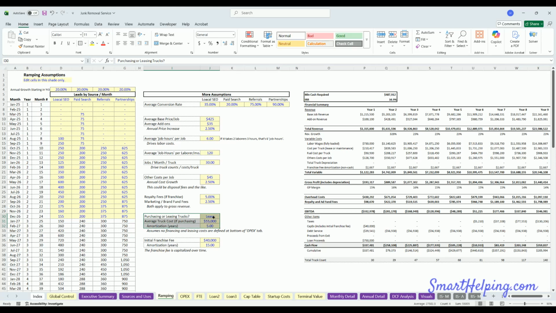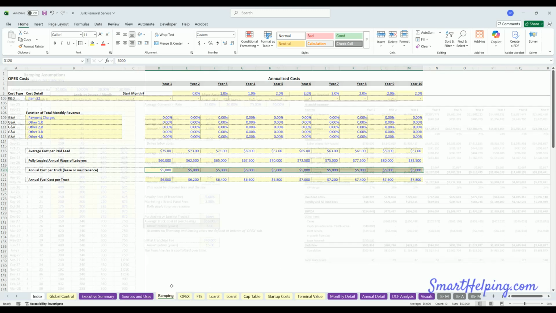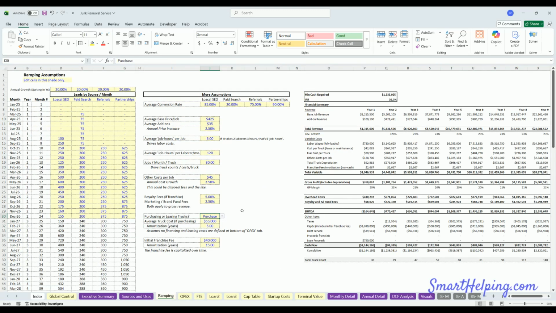Okay, so that's purchasing and leasing the trucks. Amortization: obviously these are direct costs and non-cash direct costs amortized over a useful life. And again, that's just added back to cash flow, and then the actual cash flow that comes out is the purchases. If you're leasing, this has no effect, and all that will really be relevant is what hits in this row. Now I'm going to put this back to 5,000, whatever it was at, and then change this back to purchase, just because that's how it was.